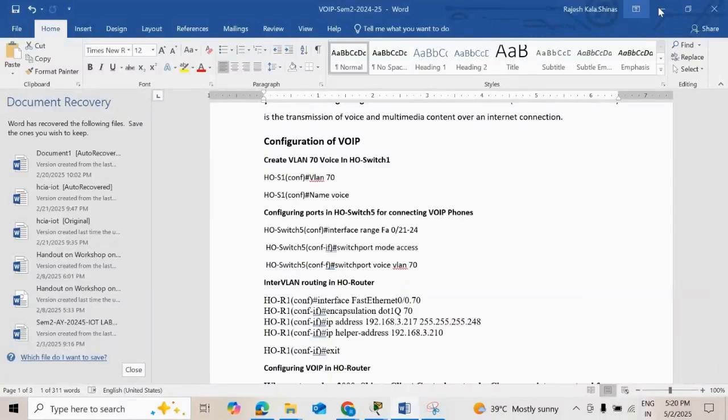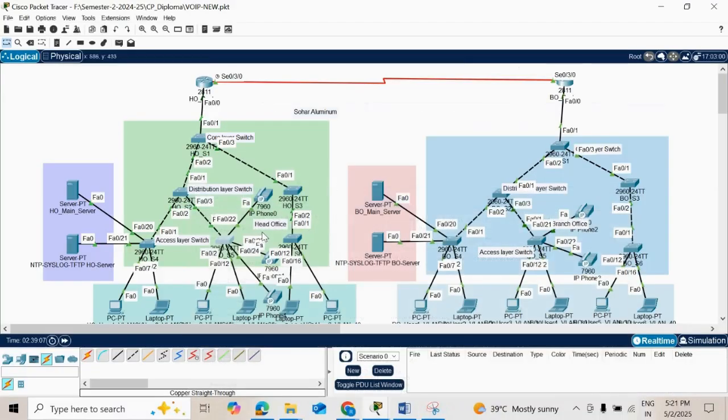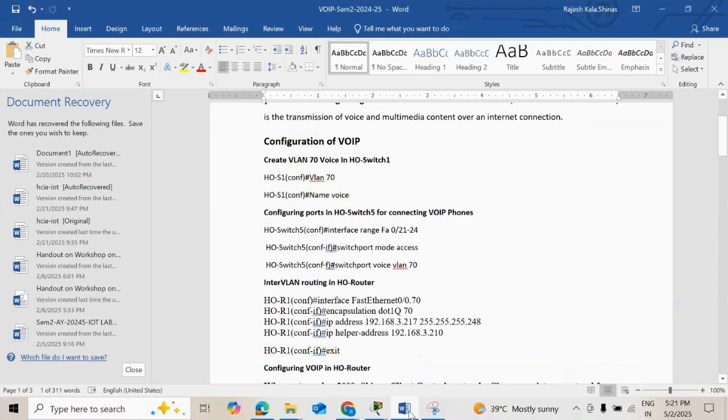Here voice over IP can be implemented in two ways. One is making a call from this IP phone to another IP phone. Another way is we can connect a computer and, with a special browser, make a call from the computer to another number. That's why we made access ports. But here I am not connecting any computer, I just connected voice over IP phones. So make those ports in head office switch 5 switchport mode access and switchport voice VLAN 70. I already did this in head office switch 5 and branch office switch 5.